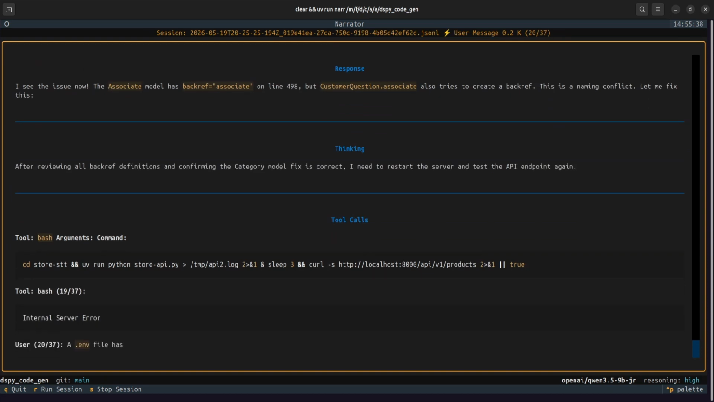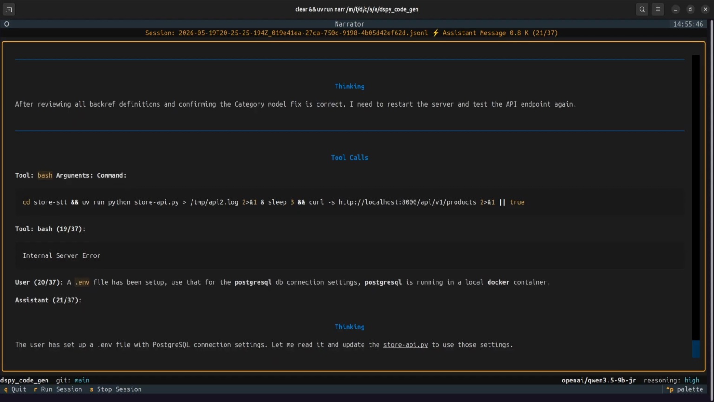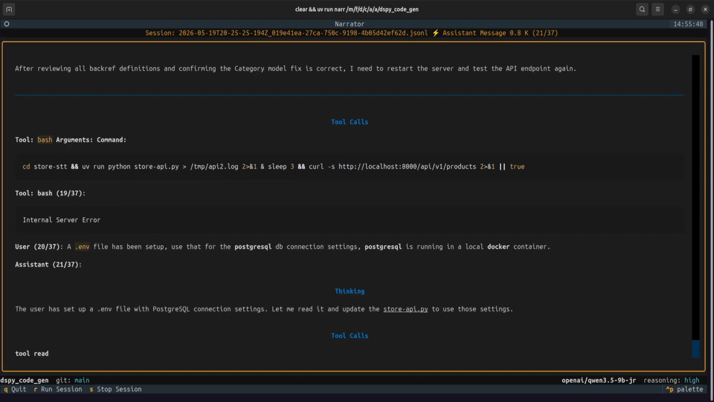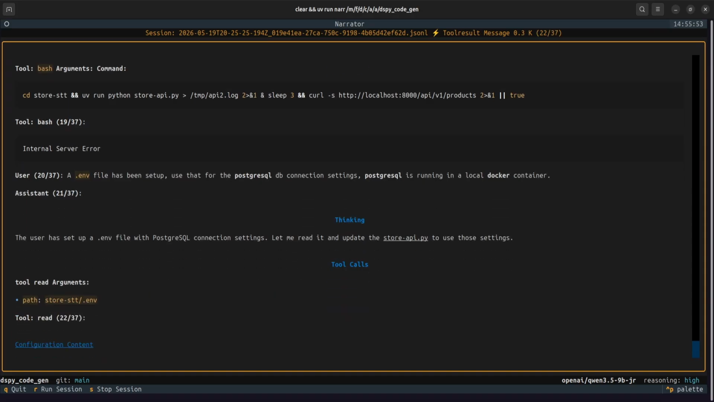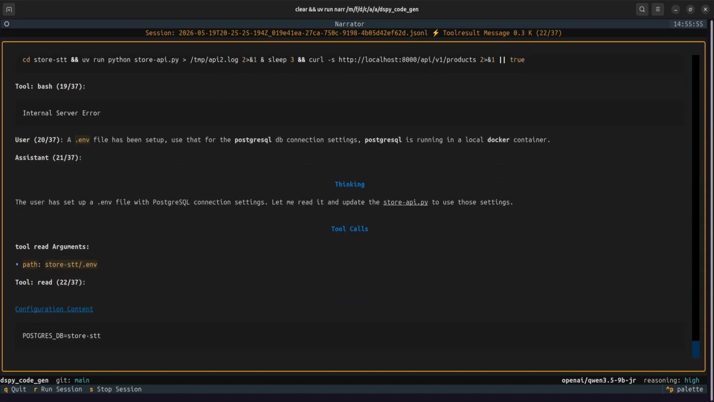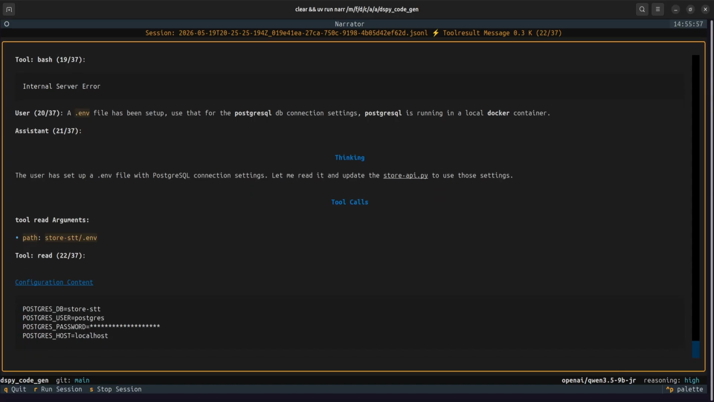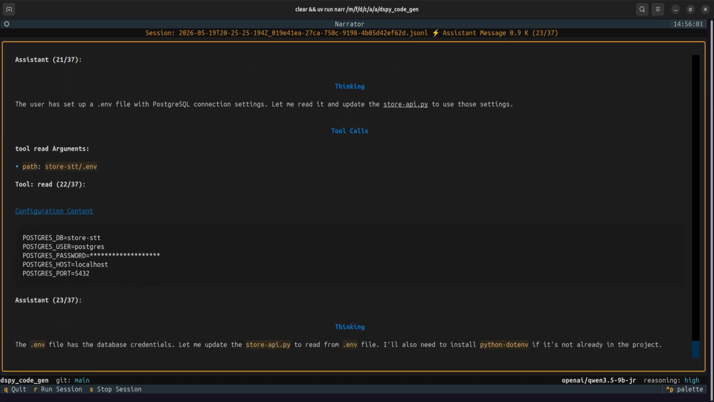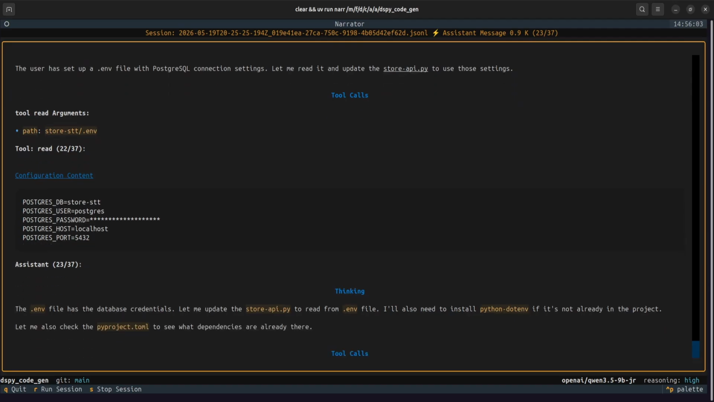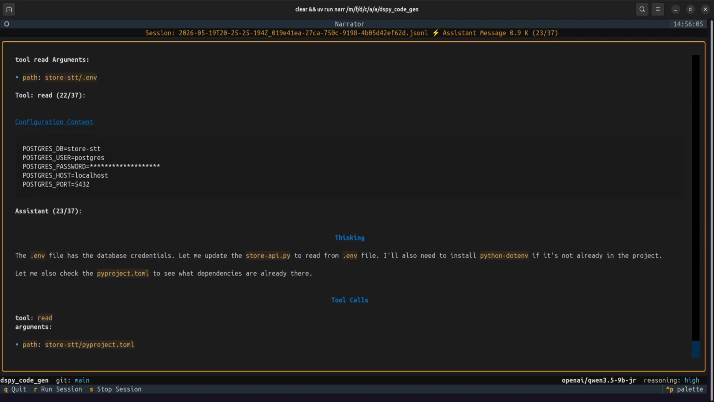I want you to use the env file for the PostgreSQL connection settings, as the database is running in a local Docker container. I'm going to read the env file to check the current PostgreSQL connection settings, so I can update the API script. I read the file and found the PostgreSQL configuration settings, including the database name, user, host, and port. I'm checking the pyproject.toml file to see if python-dotenv is already listed in the project dependencies.